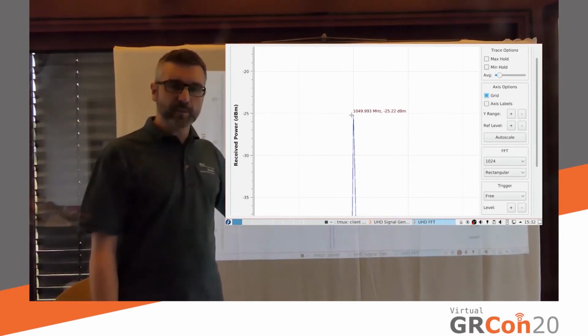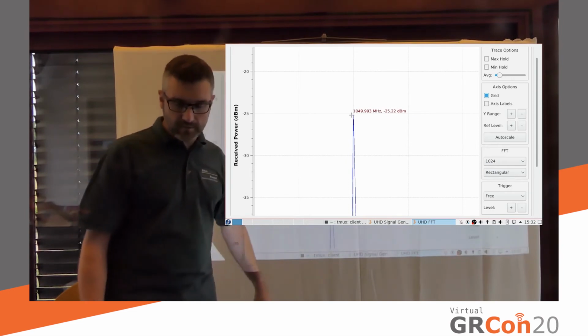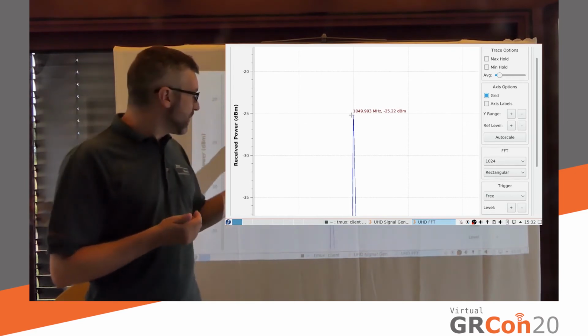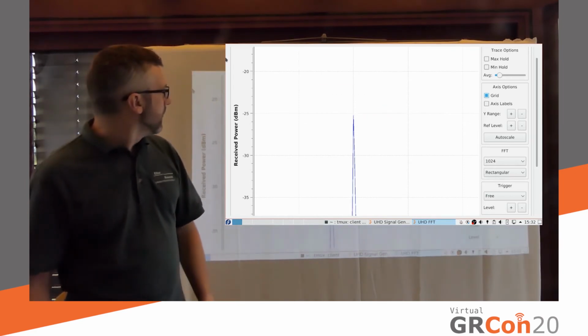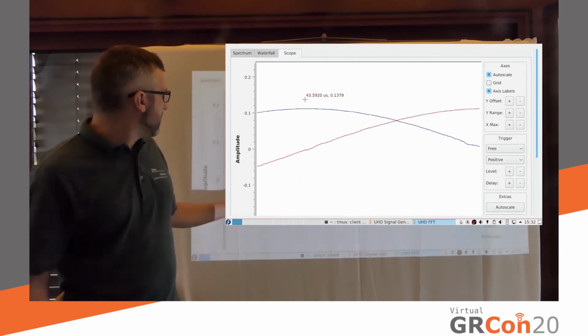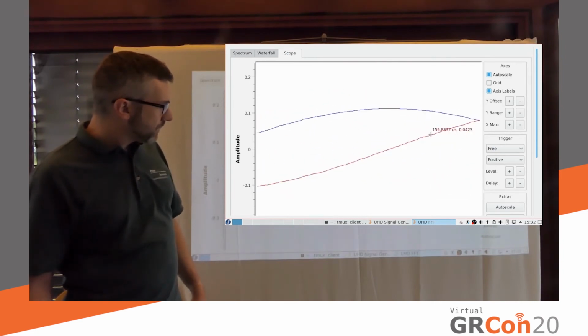Because what this is supposed to display is the incoming power level. And remember, I did not touch the transmitter. I only touched the receiver. So changing the reference power level only changes my frame of reference, but it shouldn't actually change this here. Now if I go to the scope mode, then you'll see I'm at approximately 0.1 amplitude here.